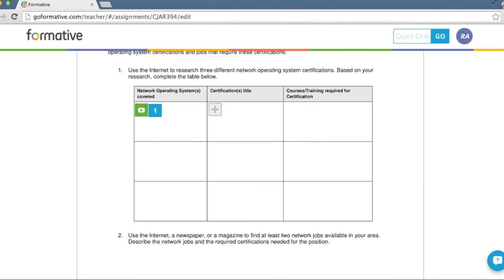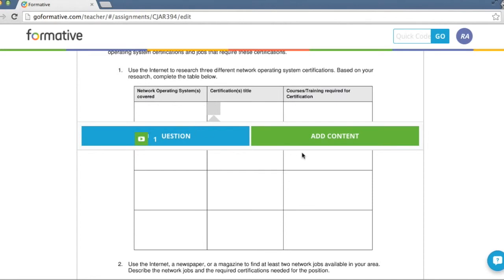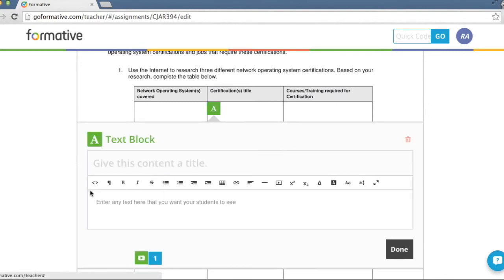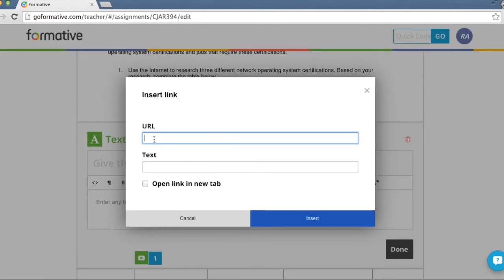Then I can go over to certification titles. I can click on there. I can click content again, and this time I could choose text block. So in this text block, as you notice, it's like WordPad comes up, and I can actually add a hyperlink. So if I wanted to insert a link, and I'm just going to make up a website here, so I could put in this URL, and I should probably put my HTTP in front of there. And then I could give it some text if I wanted to.